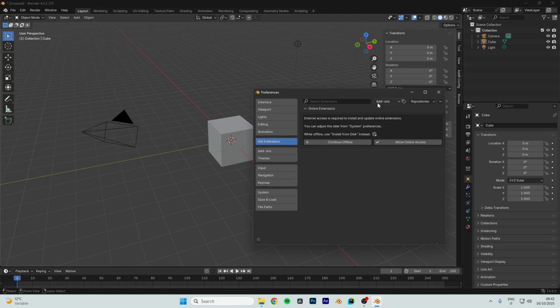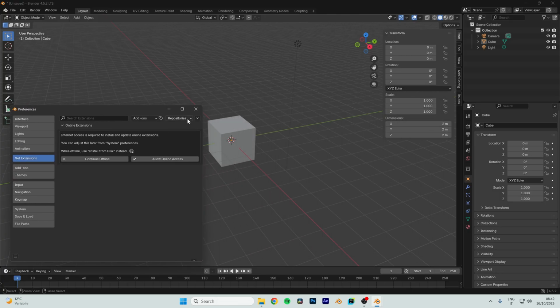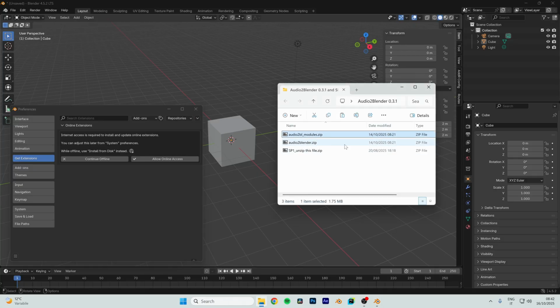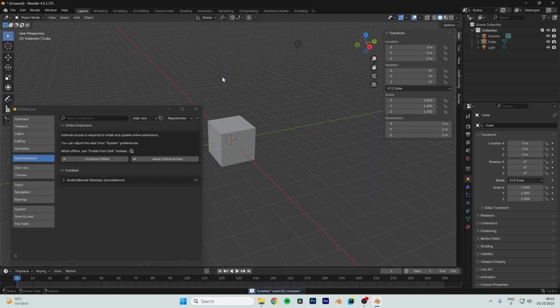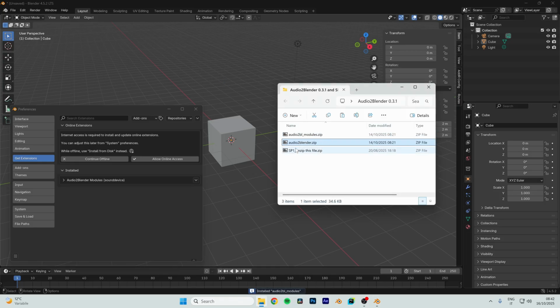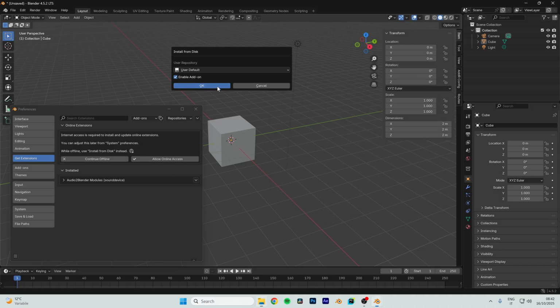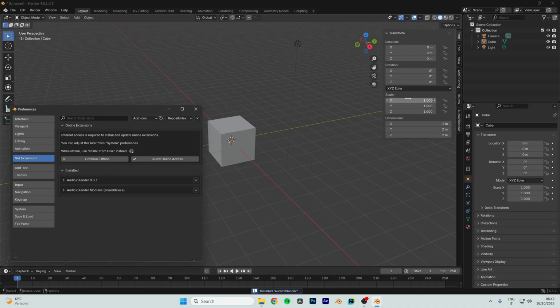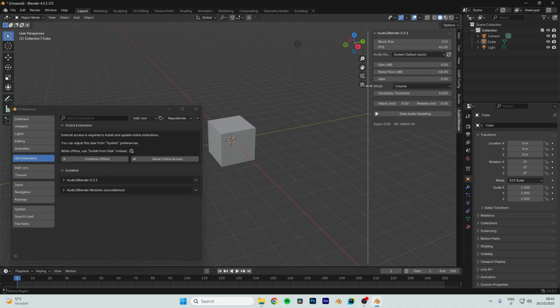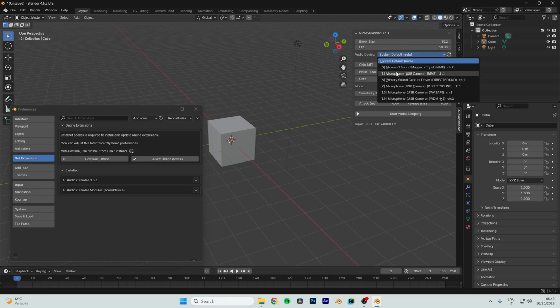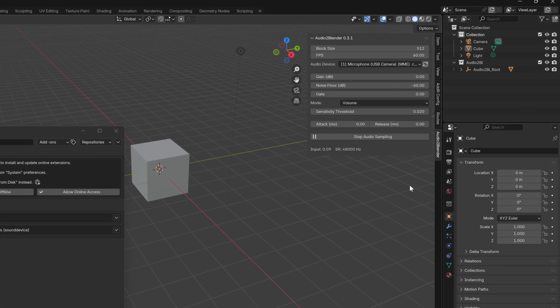To install Audio2Blender, open Preferences, Extension, Install from Disk, or simply drag and drop first the modules file and then Audio2Blender.zip. In Windows, you are ready to go. Choose your audio device, press Start Sampling, and you'll see your input value reacting to your sound.